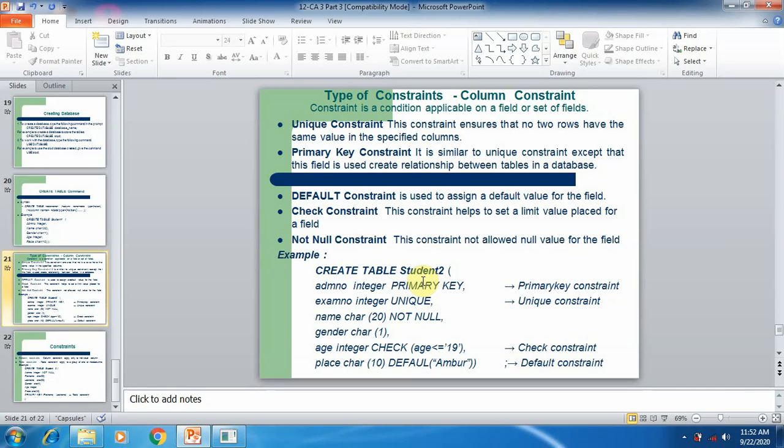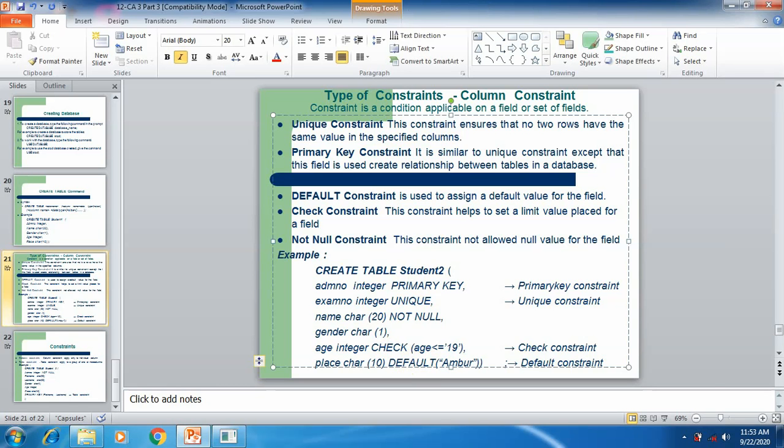Next constraint is the default constraint, which is used to give a default value to the specific column. Here we are using a default constraint for the column place, where the default value is amber. It means when the user does not give any value to this column, then amber will be taken as the default value for the column place.